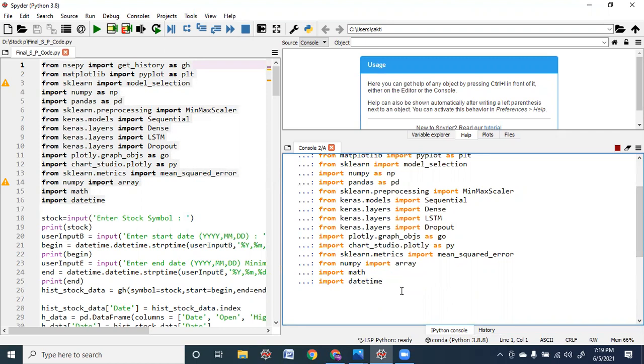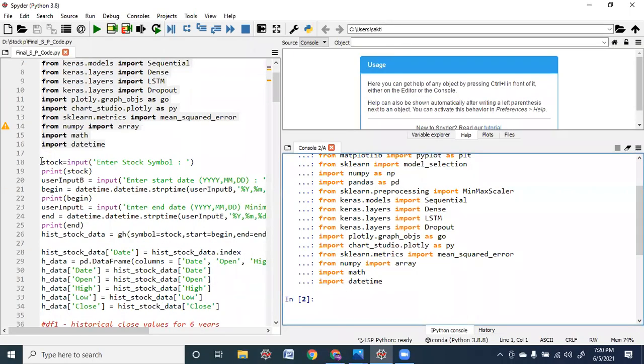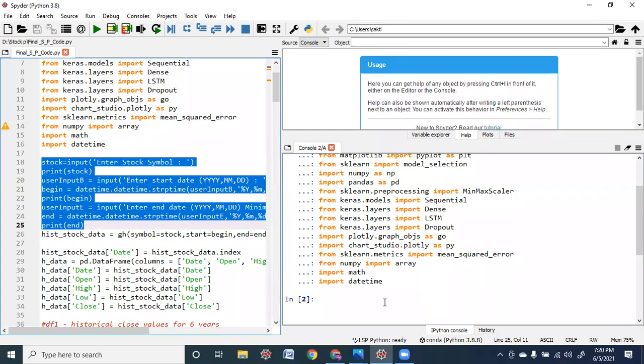So now it is executing. Let us wait for a minute. Now all the related packages have been loaded.